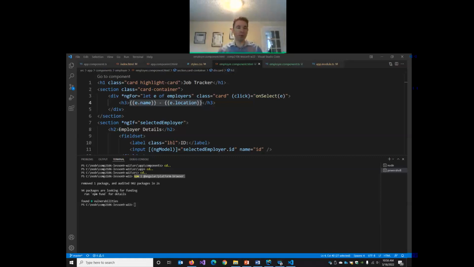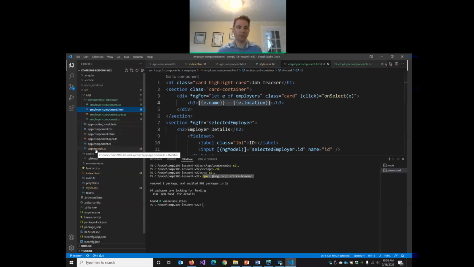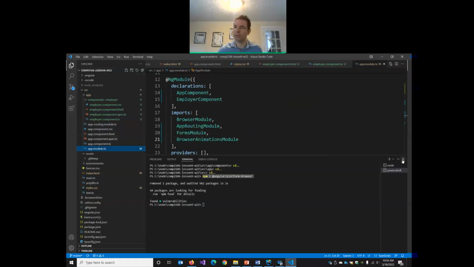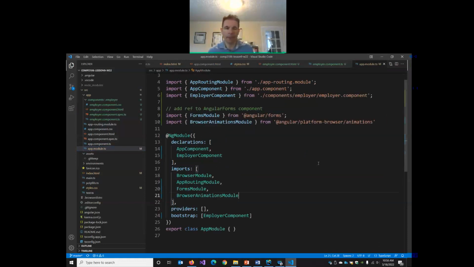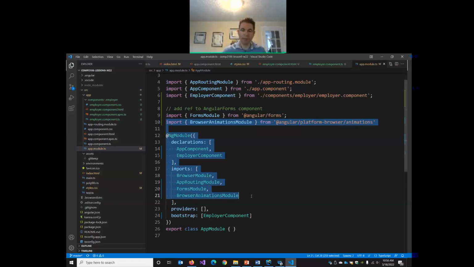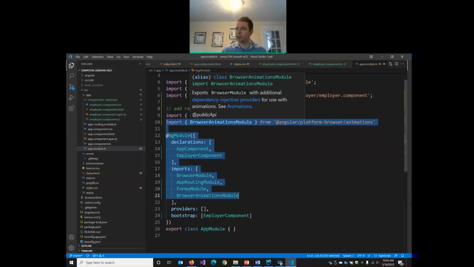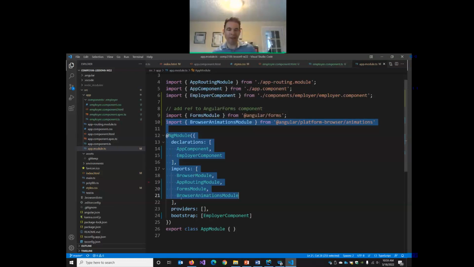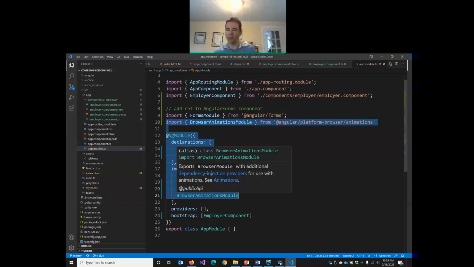And then I'll show you there's 2 changes we need to make to app.module.ts. So this is our Angular configuration. I've added lines 10 and 21. I imported the browser animations module, and I've added it to the list of module imports on line 21.